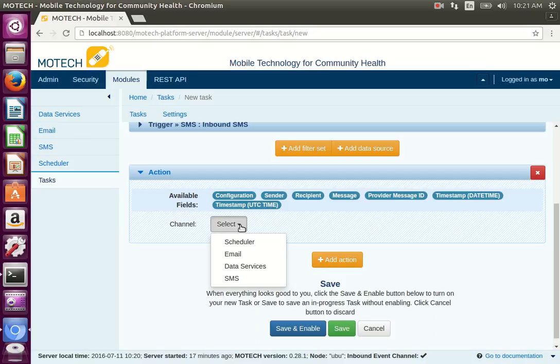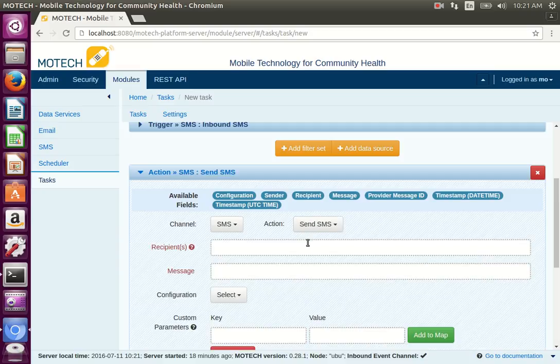So the action channel we need to select is SMS, obviously, if we want to send an SMS, and the action itself that the SMS module lets you do is only one. You can just send an SMS. So we click that, and then we need to tell it where to send the thank you SMS, and we want to send it back to the sender. So we drag that sender bubble here, and the message is, thank you for registering. Okay, there you go.